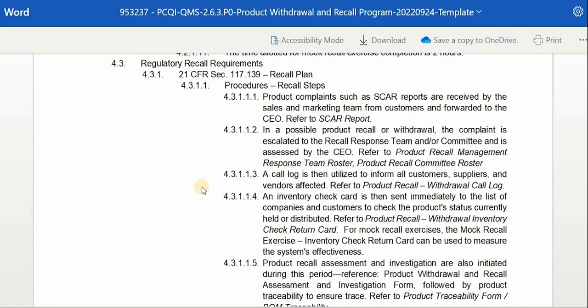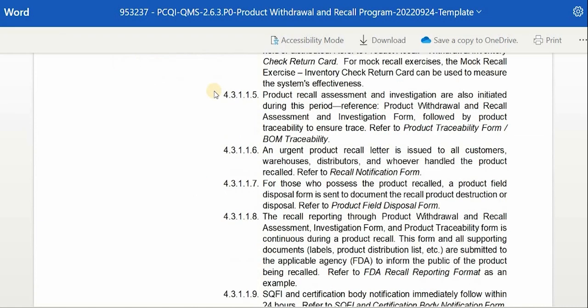An inventory check card is then sent immediately to the list of companies and customers to check the product status currently held or distributed. You may refer to the product recall. For mock recall exercises, the mock recall exercise inventory check return card can be used to measure the system's effectiveness. Then next, product recall assessment and investigation are also initiated during this period. Reference the product withdrawal and recall assessment and investigation form, followed by product traceability. Refer to the Product Traceability Form or BOM traceability.